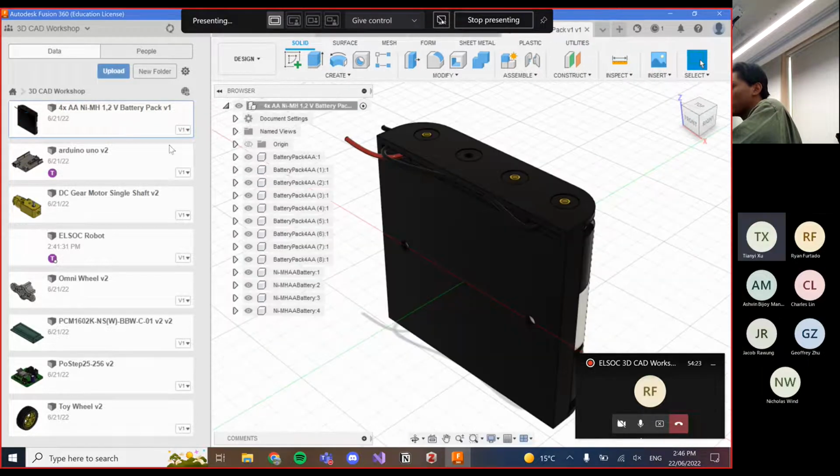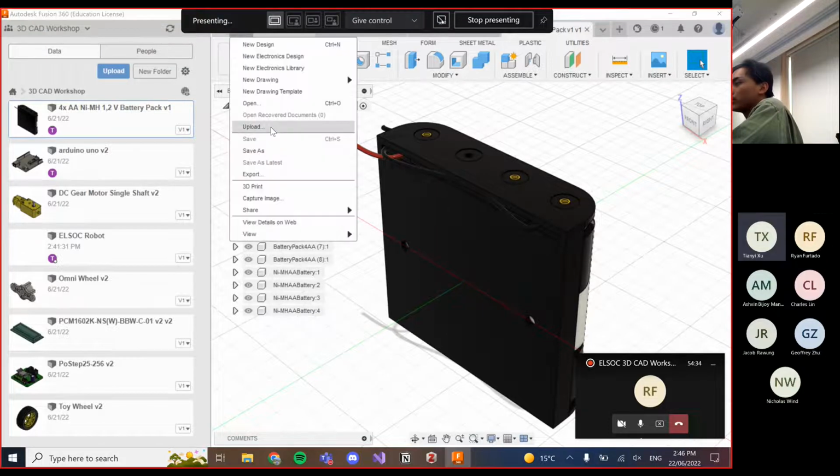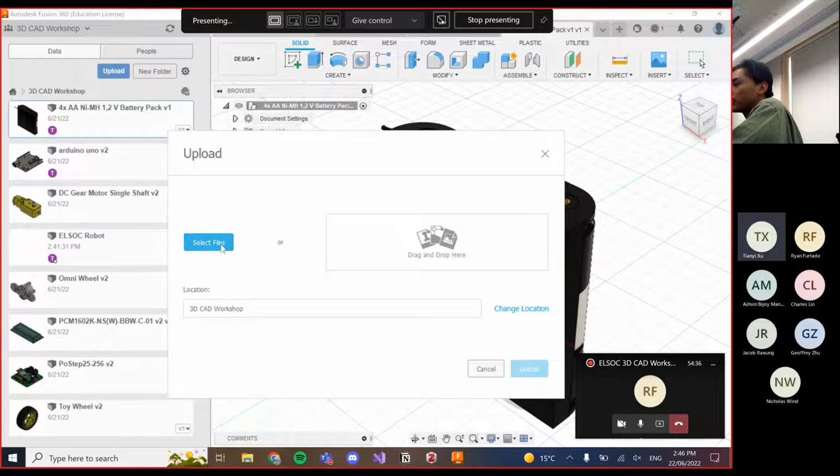Do you guys know how to extract zip files? Have you done that before? Oh yeah. Go into Fusion and then go to File, Upload, and then you select those extracted files through there, and then you can select them all, and then just press Upload to upload them all.